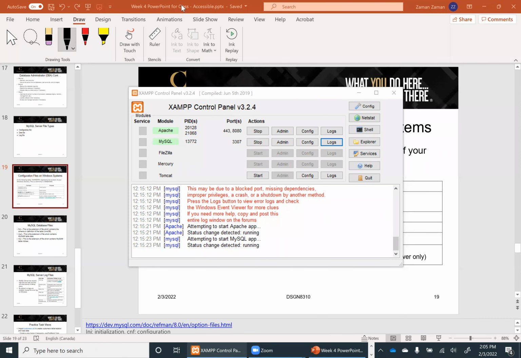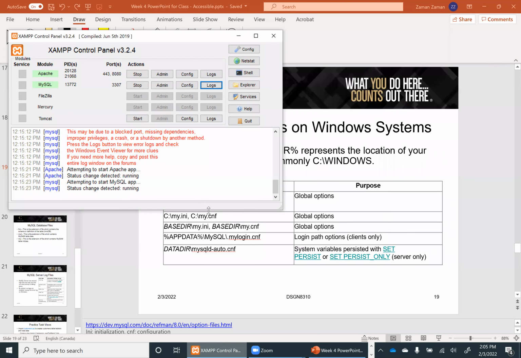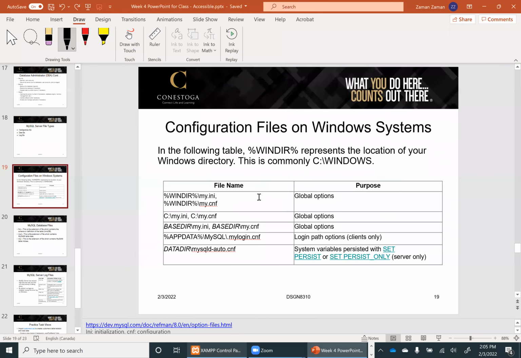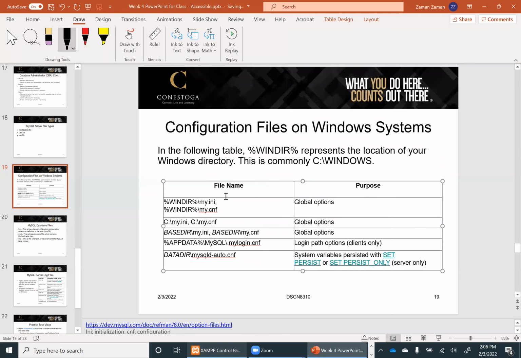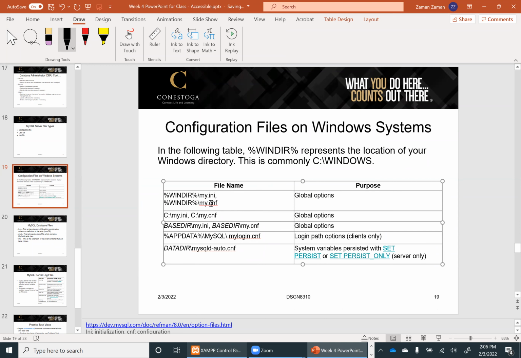Okay, all right. So in this table you will see my.ini, and ini means initialization. So that's the initialization file, and CNF stands for configuration. So those are in the global category. Now you can ask, what are global options? Say auto commit on or off, that's one of the global options.